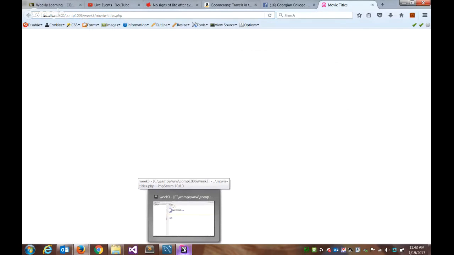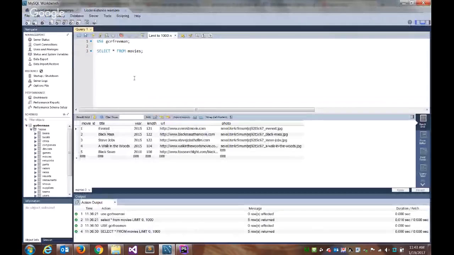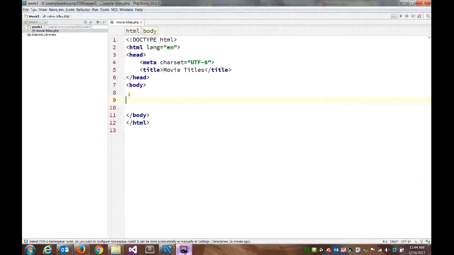So what we're going to need to do is add some PHP tags and write a block of PHP code that will connect to our database, run this SQL query, fetch the results, and then programmatically we're going to need to use a loop to output each movie title to the page. And lastly, we're going to want to disconnect. So inside of my body, I'm going to put on a set of PHP tags. PHP Storm automatically creates the closing tag for me.